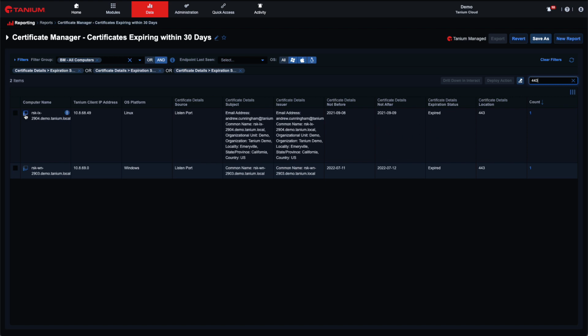If I want additional information, I can drill down into these computers or go to the endpoint details to see that additional detail. I can also save this report with this filter to come back to it in the console, or I can save it and send it as a monthly email through Connect.